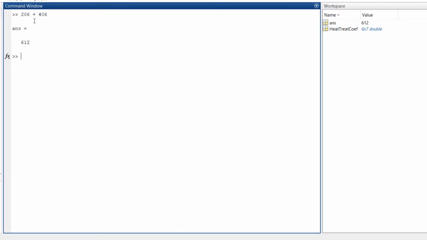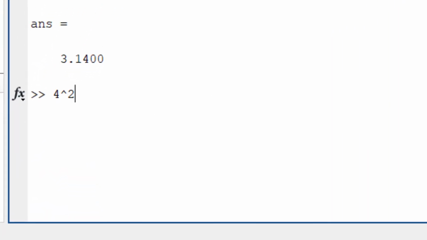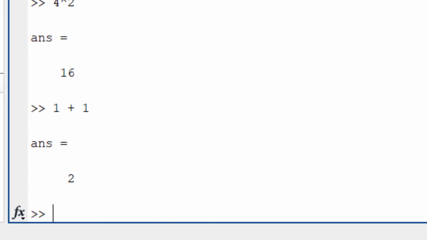Of course, you also have subtraction, multiplication, which uses an asterisk, and division. You can also raise a number to a power using the caret character, which is often found on a keyboard as the shift of the 6 key. 4 squared. Spaces are optional when using these operators in an equation. 1 plus 1 with spaces around the plus sign works fine, as does 1+1.